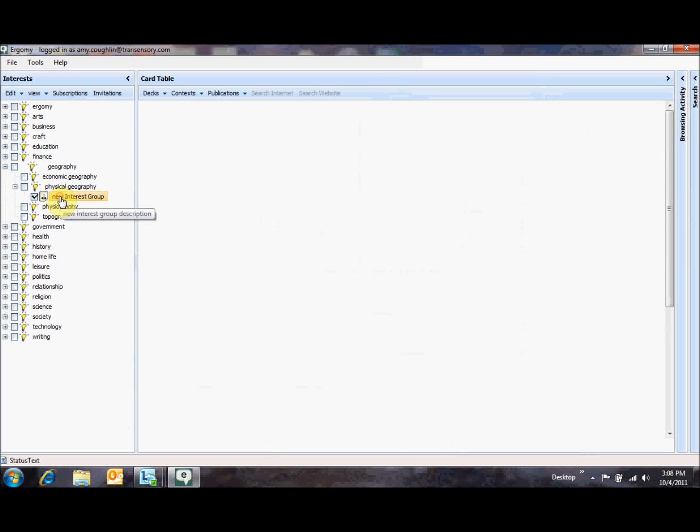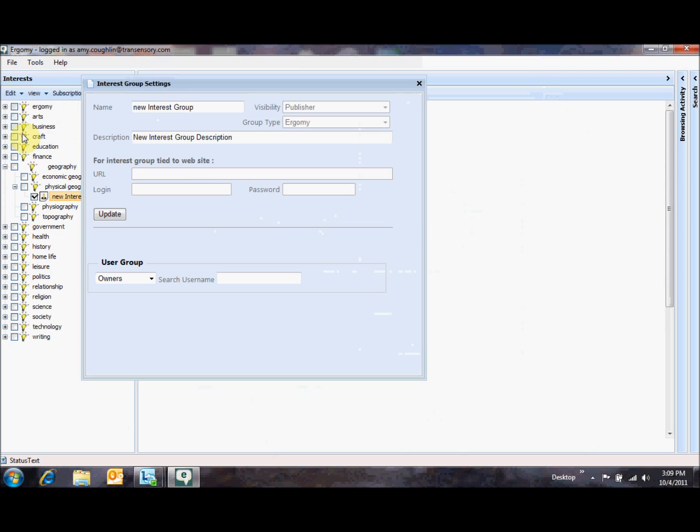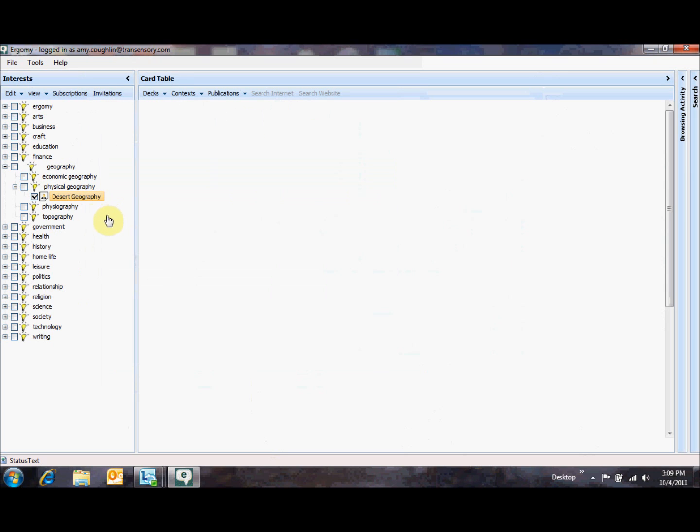I select it, and remember I told you when you select it you can do things like edit the settings. So I'm going to edit the settings, and I'm going to change the name of this. Let's say that I'm interested in the geography of deserts and salt lakes, salt seas and salt lakes. For purposes of this demo, I'm just going to call it desert geography. And I'm not going to change the description. And I update it. It now changes it to that.